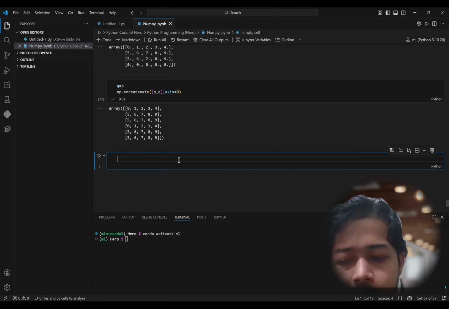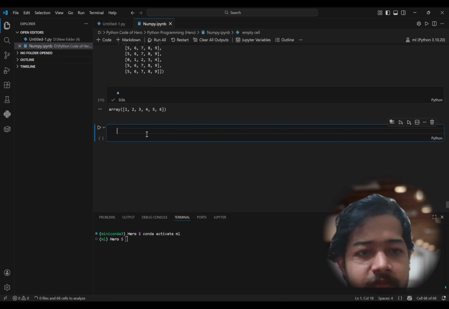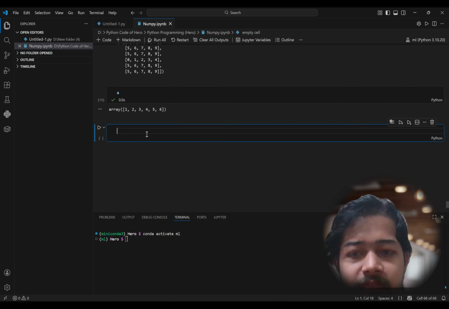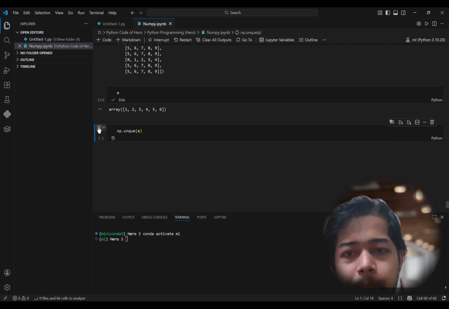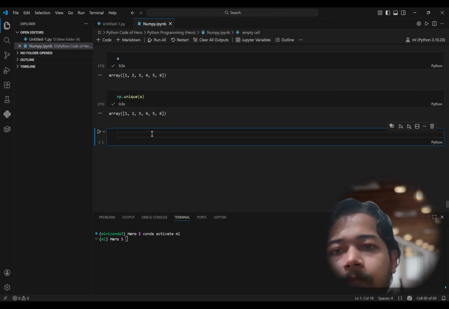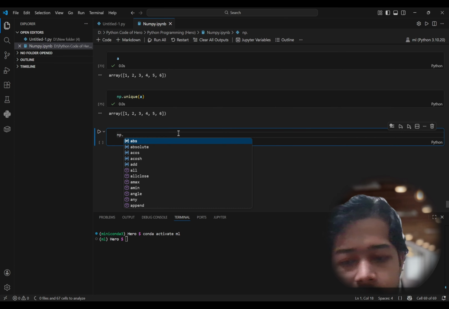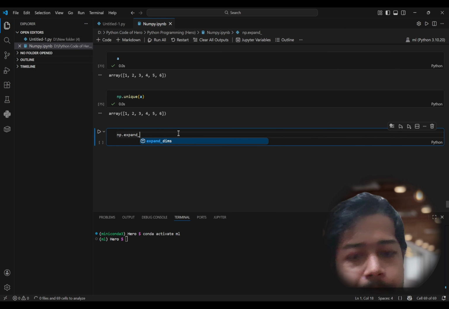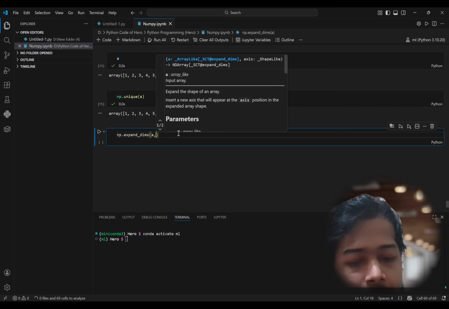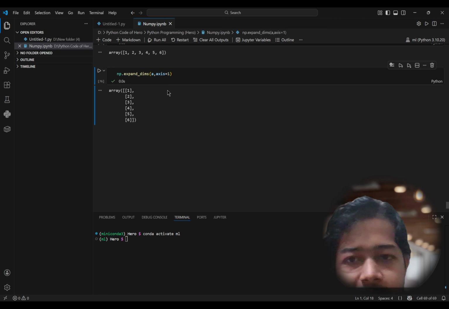Okay. We can see A, and we can find the unique value of A. np dot unique of A. Here all elements are unique, so it returns the full array. We can expand the dimension of any array by using np dot expand dims of a, and axis is equal to 1. So the dimension has been expanded.